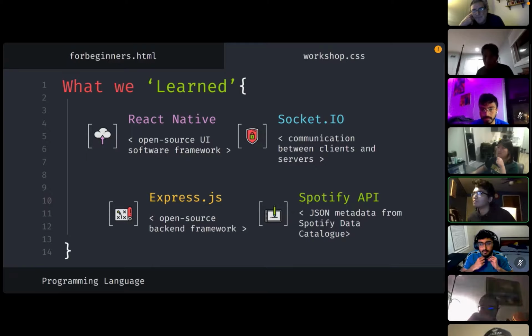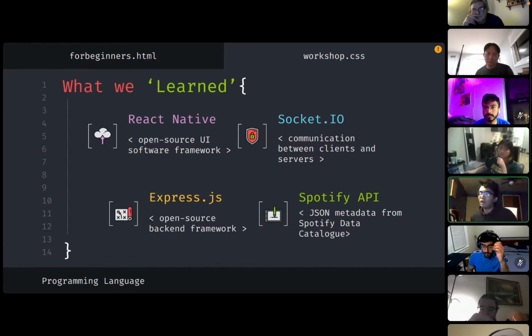Okay, there we go. So as for myself, being the back-end developer, as Kylie previously mentioned, I also learned a lot about React Native, as well as the Spotify API, which I didn't know too much about, which has a lot of data about music, artists, albums, genres, a bunch of data that we can use to our advantage. That's straight from the Spotify data catalog.